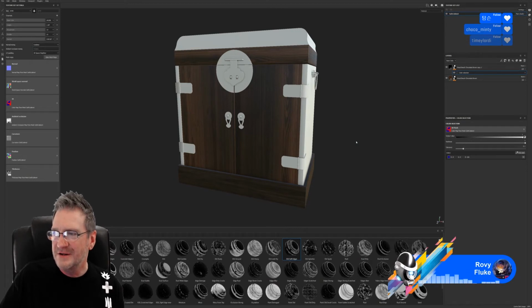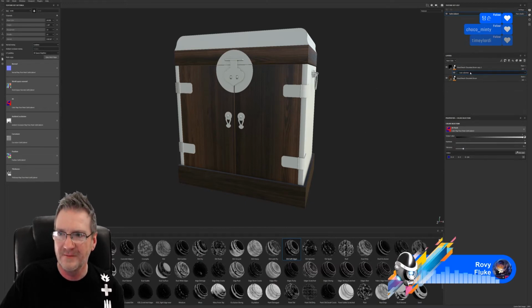Cookie says you can hold shift when dragging the sliders to make them less sensitive. That's a good tip, Cookie. Thanks for that. I'll check that out in a minute, because yeah, they are very sensitive. Hold the shift key down.